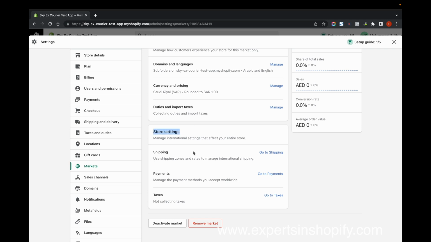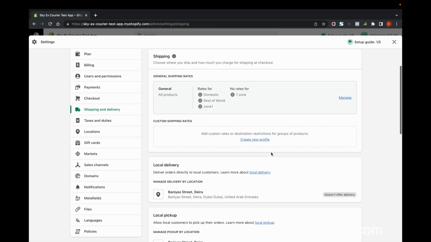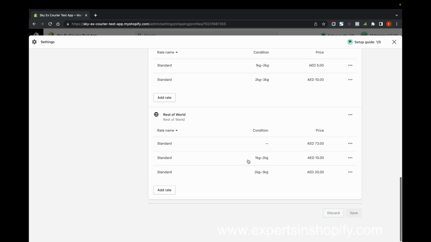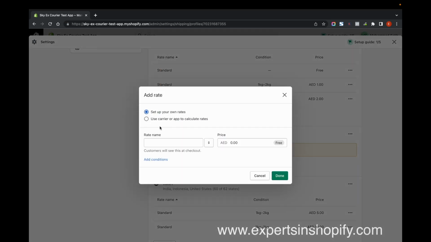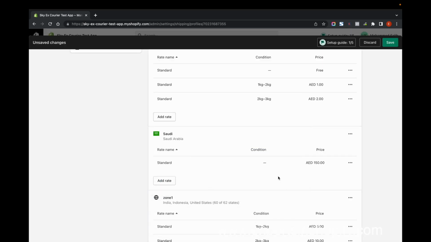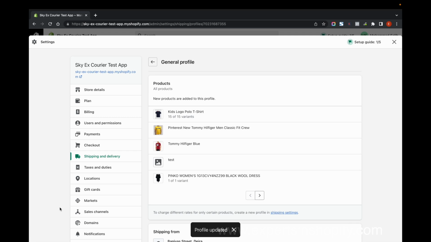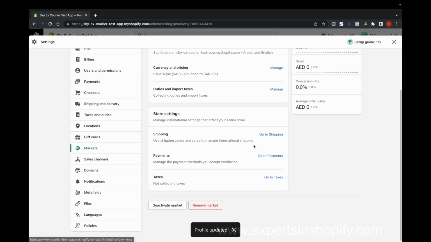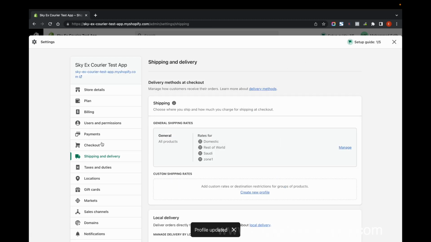And now I'm going to enable the shipping part. Go to Shipping, and I can enable the shipping because I have already enabled the shipping for Saudi. Just add a rate for Saudi and save it. So now I've added the shipping rate for Saudi. Just click on Manage again, and we are in the shipping, and we are done with the shipping.